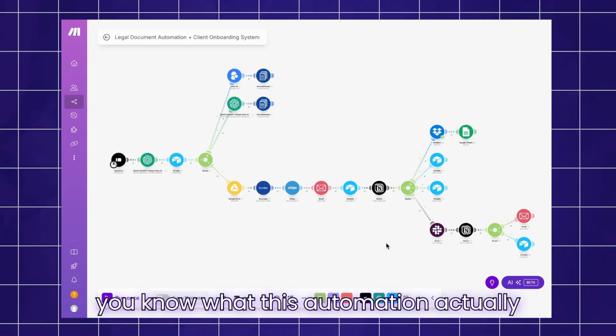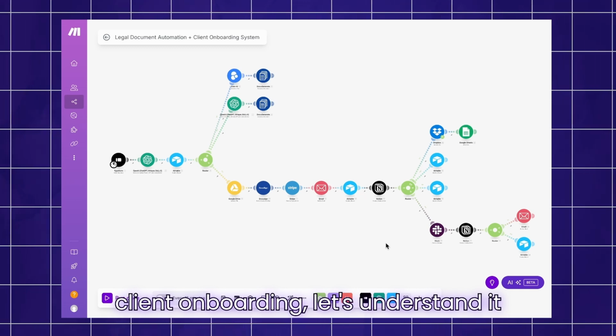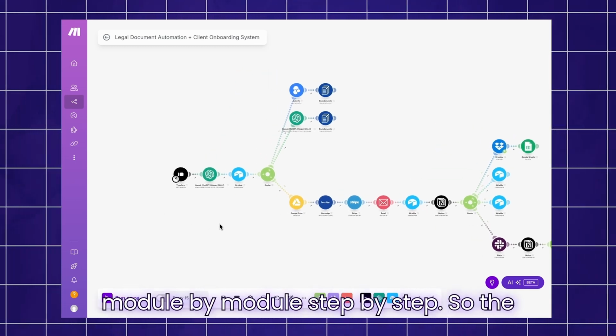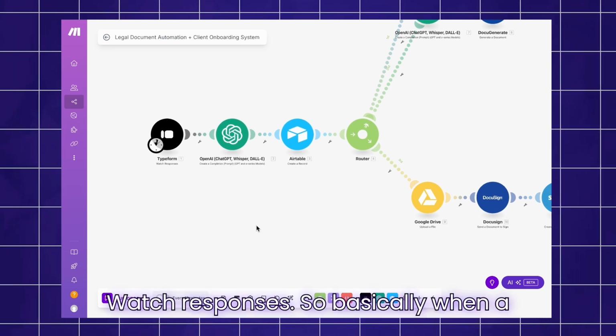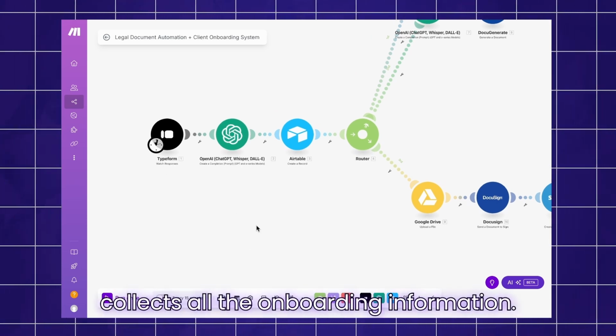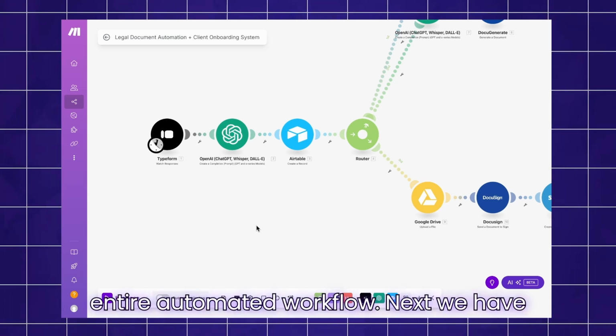So now that you know what this automation actually does for documentation processes and client onboarding, let's understand it module by module, step by step. The first module we have here is Typeform, Watch Responses. Basically, when a client fills out the form, this form collects all the onboarding information. So this is like an entry point for the entire automated workflow.